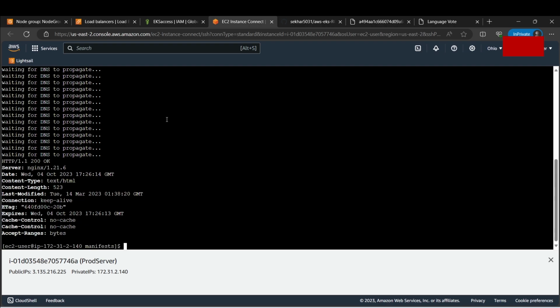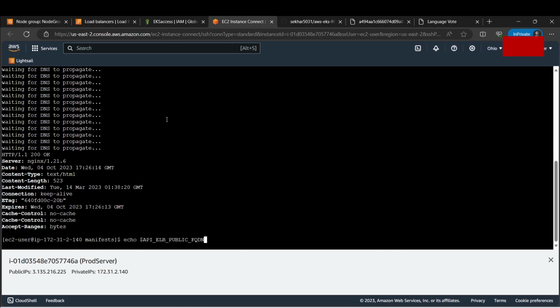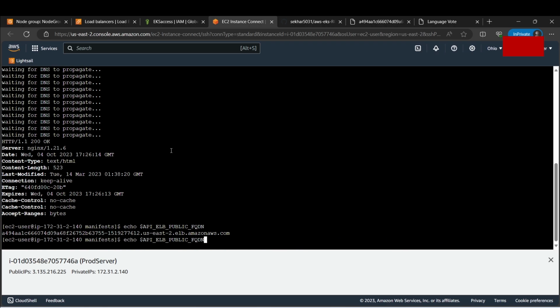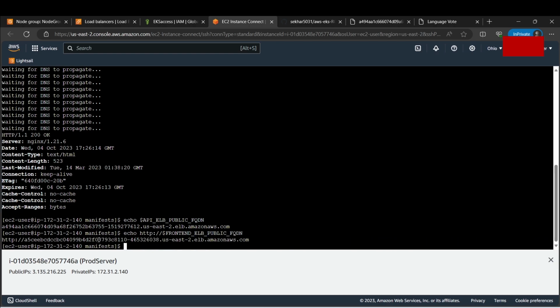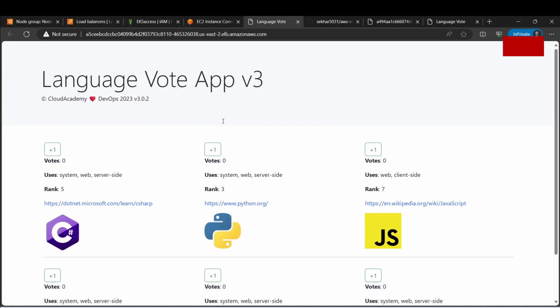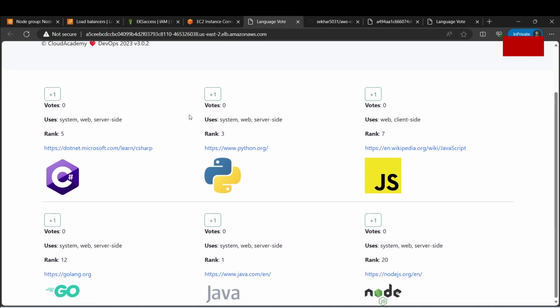Okay, so looks like the DNS propagation is successful. So let me echo, not the API ELB, but the front-end ELB. Let's copy this. Let me go to it. So finally we could see the interaction between the front end and the API is getting done. So we are getting the values here.